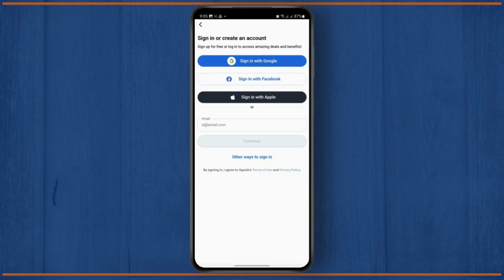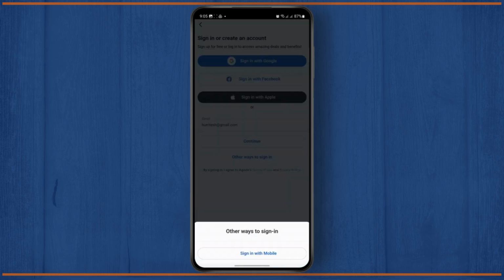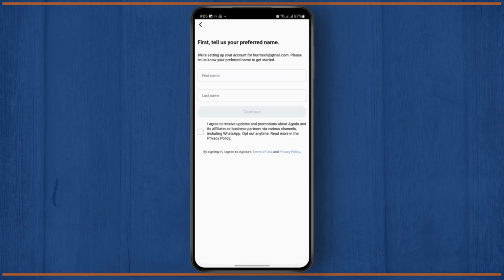You can either sign in from Google, Facebook, or even your Apple ID. You could just enter your email as well. So go ahead and enter your email and click on continue. If you want other ways to sign in, you can sign in using your phone number as well. I'm just going to go ahead and enter my email address here.